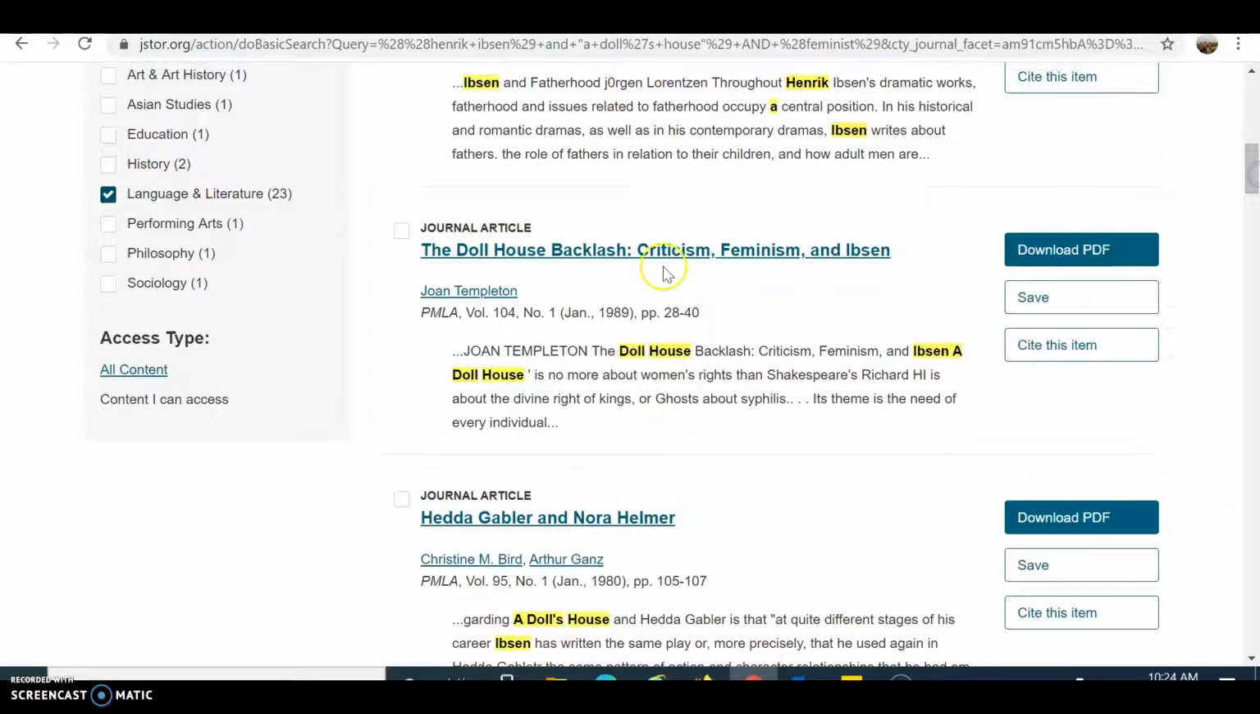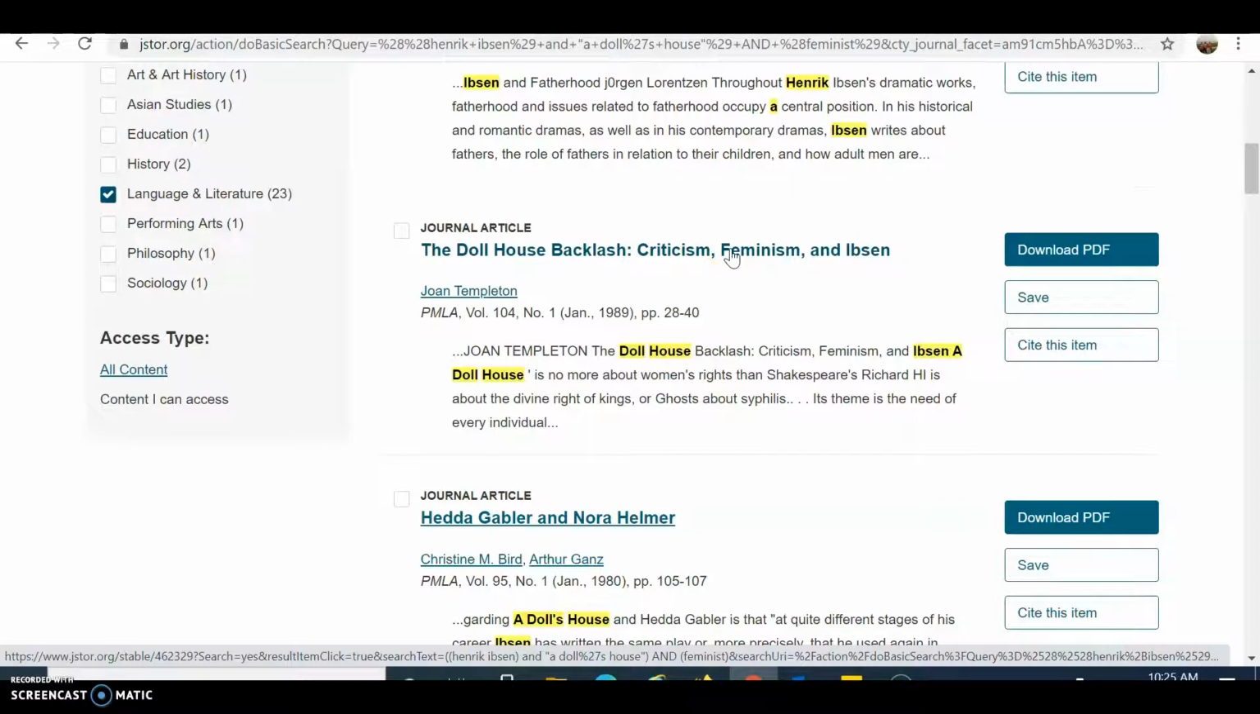And so I'm just going to look at this one, The Doll's House Backlash, Criticism, Feminism, and Ibsen. So talking about feminism in this play. And I'm going to either download the article here or click into the title and it will bring up another option for viewing this information.